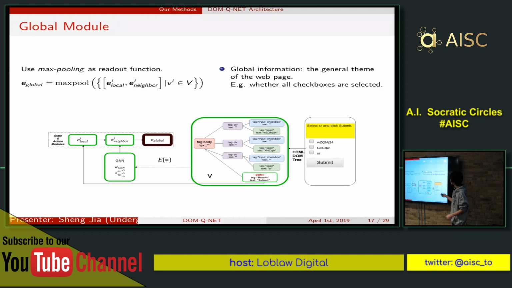So the max pooling is between those two E's? Max pooling is basically max pool over, so for E local, you have E local for each embedding, and you do a max pool for them. So for the graph, you do max pool for each I, right? Right. Okay.